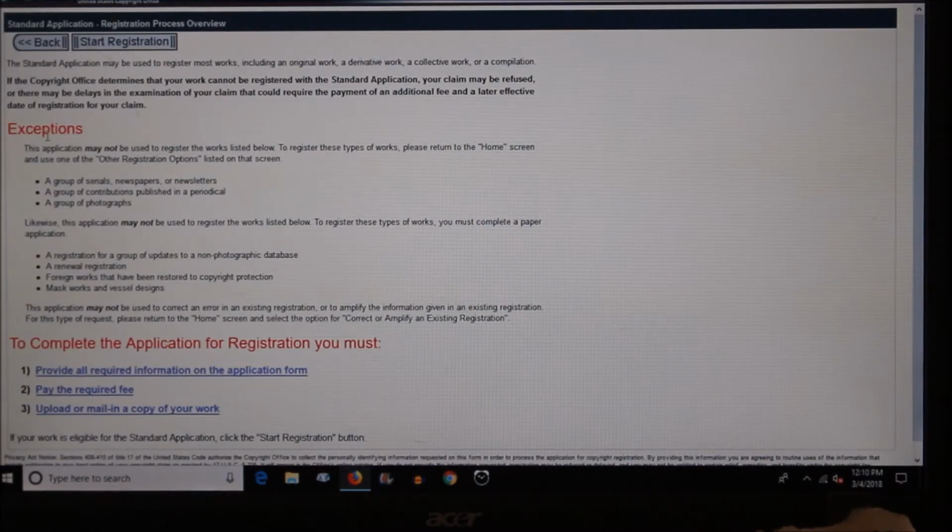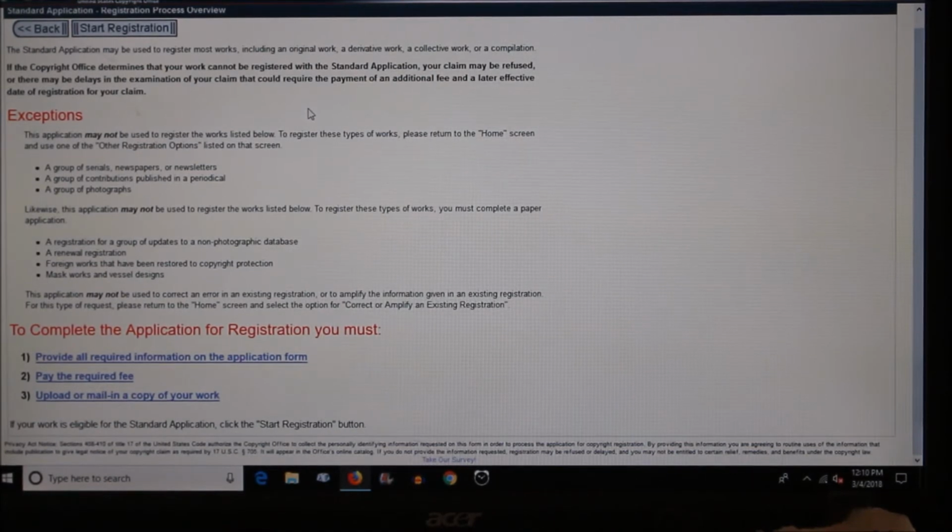And then it says here a whole bunch of stuff here about starting your registration. There's a button right up here that you'd want to click on for starting the registration. And then it also has some stuff that it says underneath here. It says right here at the very top, the standard application may be used to register most works, including an original work, a derivative work, a collective work, or a compilation. So my piece would fall under the category of original work because it is original.